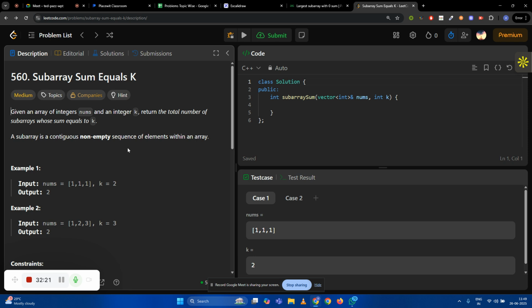Got it. But you have to calculate the number of subarrays, not the length of the subarray. The number of subarrays with subarray sum equal to k. I hope you guys have not misunderstood the problem statement. Total number of subarrays whose sum is equal to k.